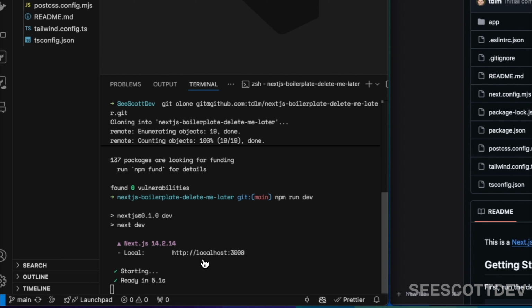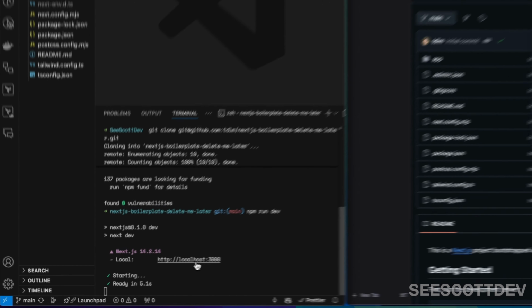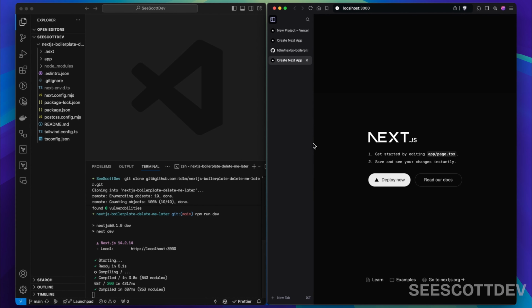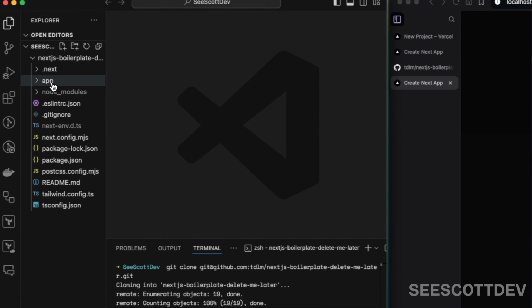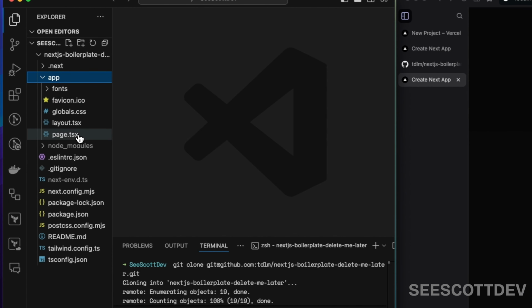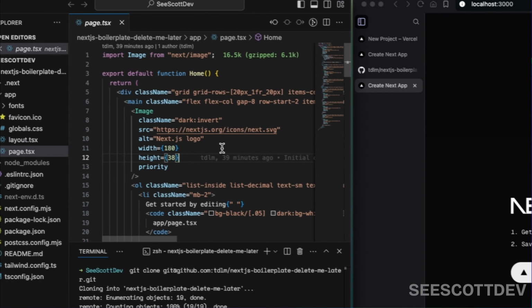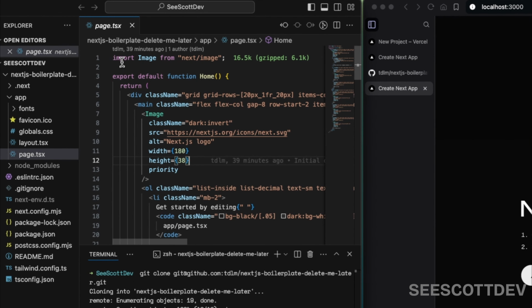Okay, if all went well, you should see a URL here on your localhost with port 3000 or whatever port is available. And you can click into this. It should open in your browser. It has to compile a little bit, so it'll run. Now that it's running, you can come over here into the app folder and find page.tsx. In here's all the boilerplate you get when you install a new Next.js project.